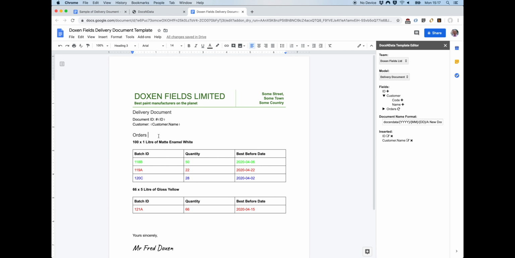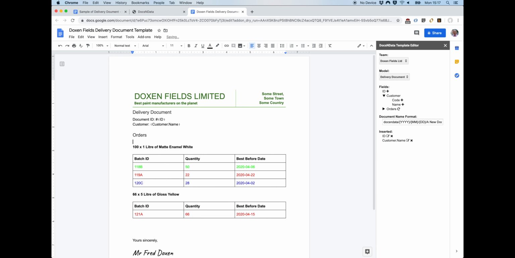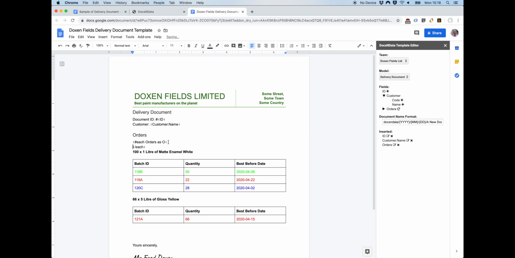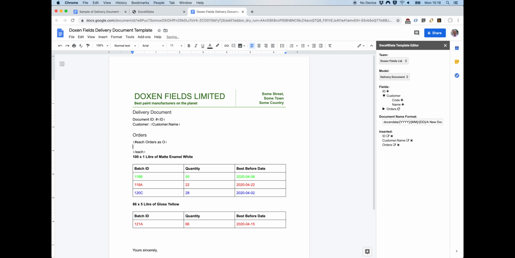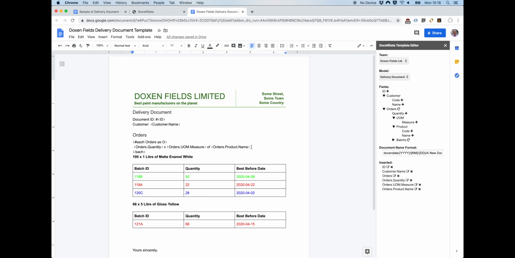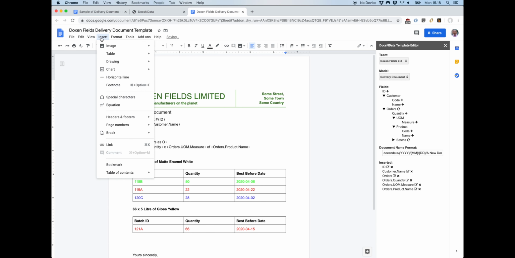But orders are where it gets a bit more interesting, because this is basically a loop. You can see that the editor knows that it's a loop because it shows the loop icon here. Clicking on that inserts an each block that will repeat a section of the document for each order. What we want in the repeated section is a line that says quantity times unit of measure of product name.